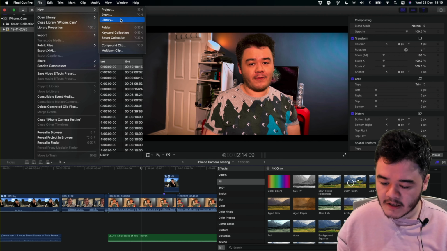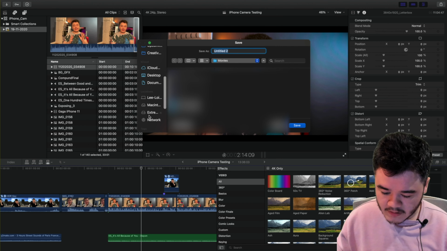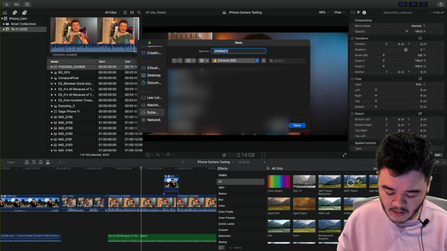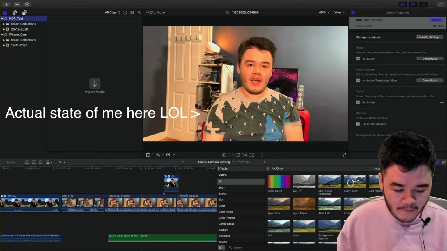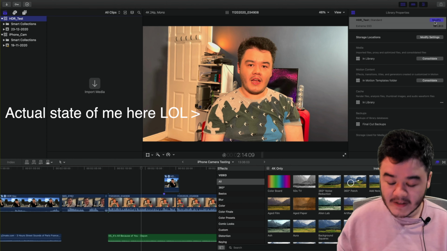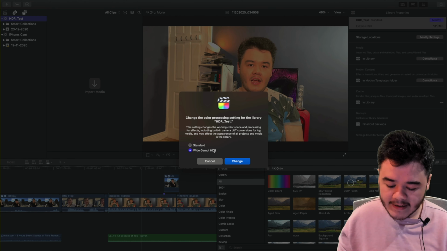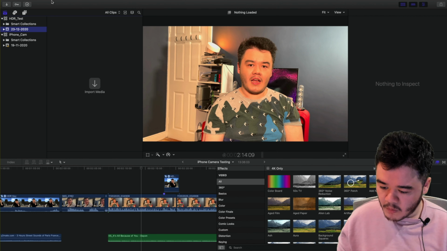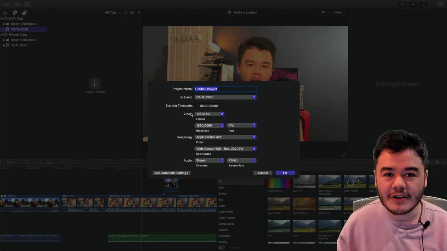So what you want to do is start a new library, and I'm going to put this on my external hard drive, and I'm just going to call this HDR test. You can call it whatever you want. The first thing you want to do, once that happens, is go into your library properties and make it wide gamut HDR. Then create a new project for yourself, and obviously enter in the appropriate settings.